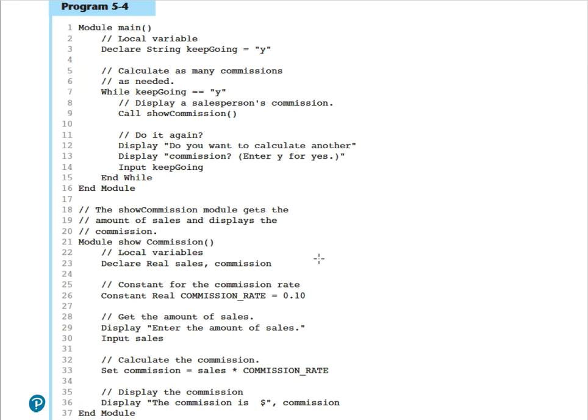Now this program 5-4 is the equivalent of your flowchart, and notice the difference for this one. They're pretty much identical when it comes to the logic of your program, but the difference is, instead of using return for the pseudocode itself, you would notice that you're using the words end module. That's just how it goes when it comes to pseudocode. If I'm going to call the show commission in here on line 9, where should you go? It goes here on line 21.